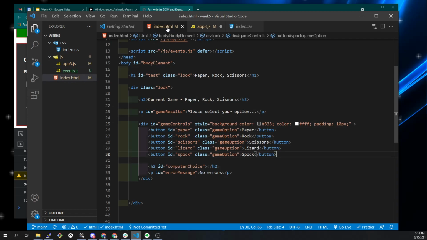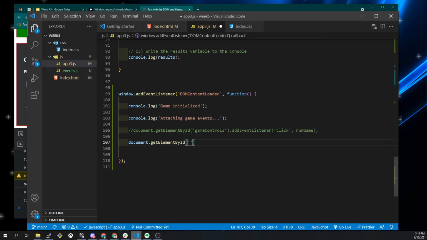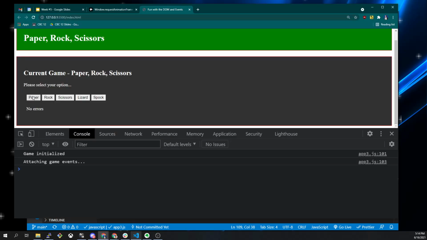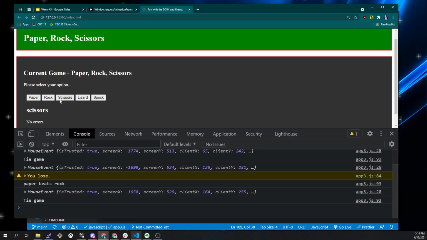What do we call these? Paper, rock, scissors. Paper. And we'll do this. We'll just copy this three times, right? So this is one of the ways, we've seen it in your code, right? So paper, rock, scissors. And so clicking these works perfectly, just like we'd expect.